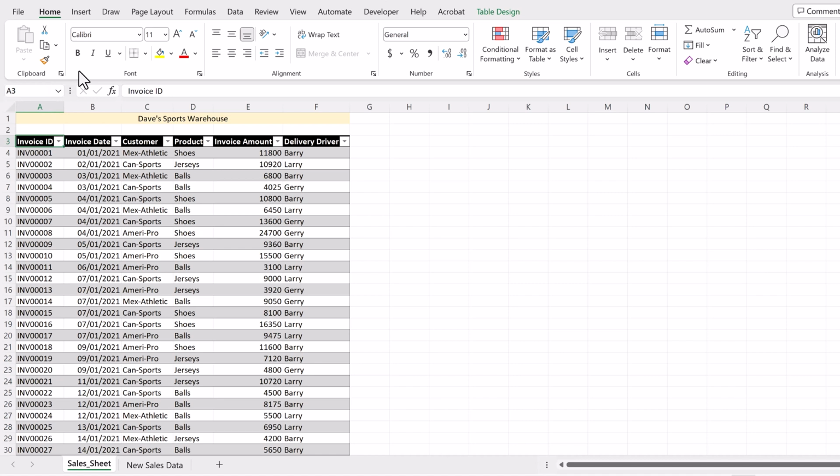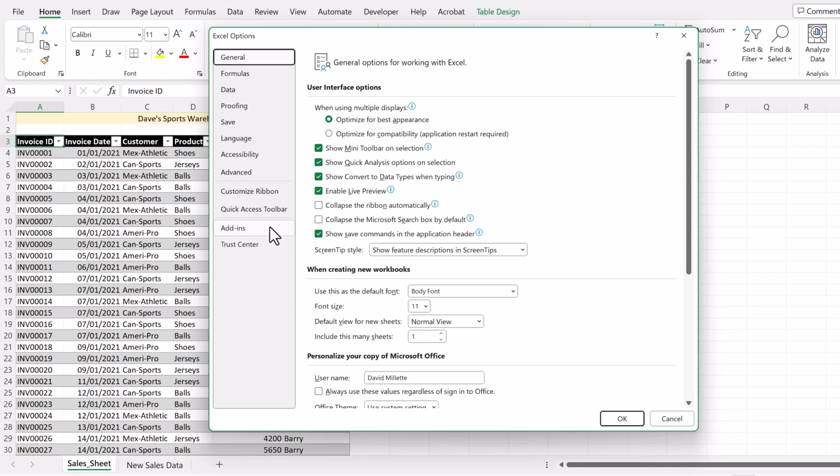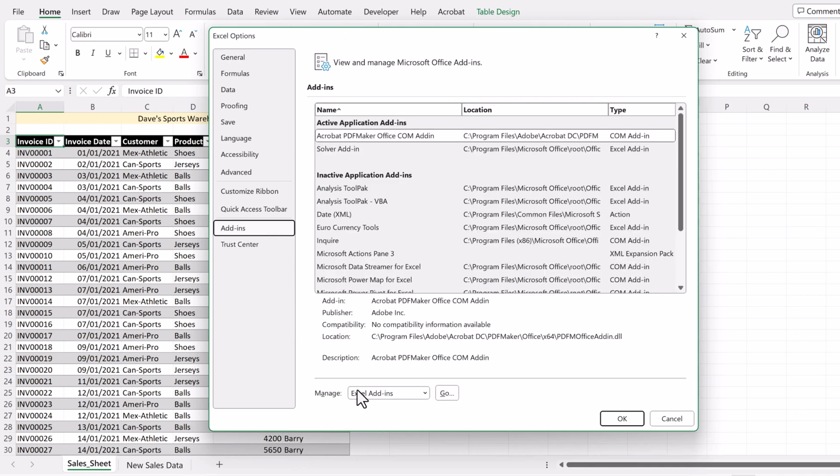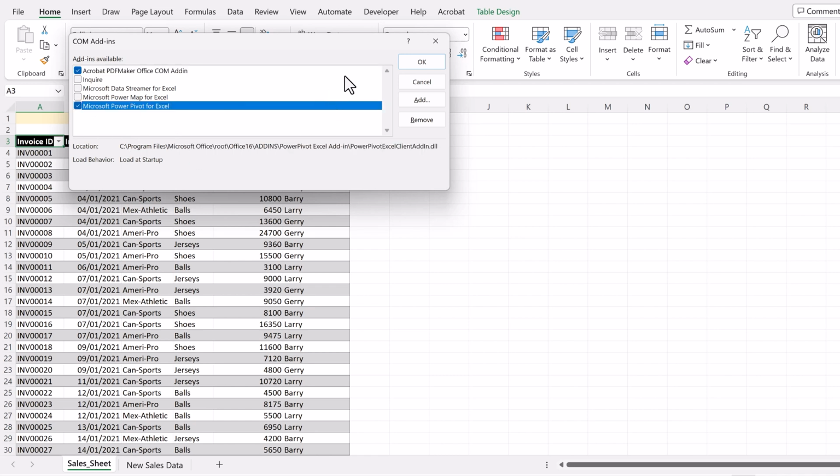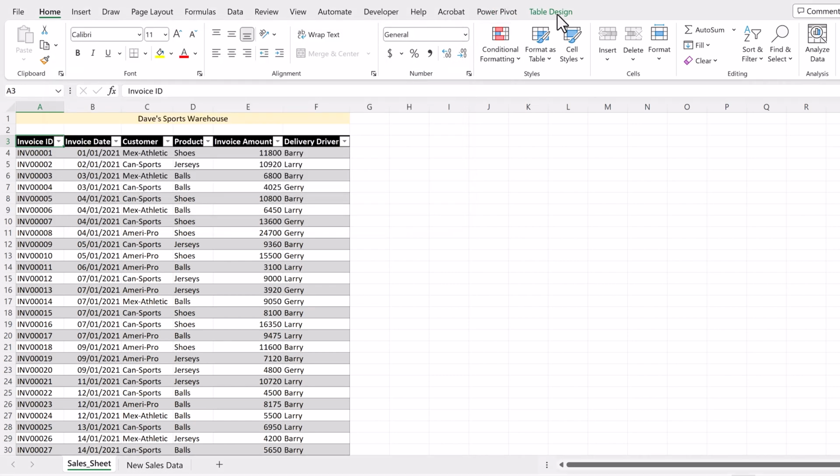In order to use Power Pivot, we need to activate the Power Pivot add-in. To do so, we'll go to File, Options, Add-ins. Where it says Manage, select COM Add-ins, click Go, select Microsoft Power Pivot for Excel, and click OK. And now, the Power Pivot tab appears on your ribbon, and we're all set.